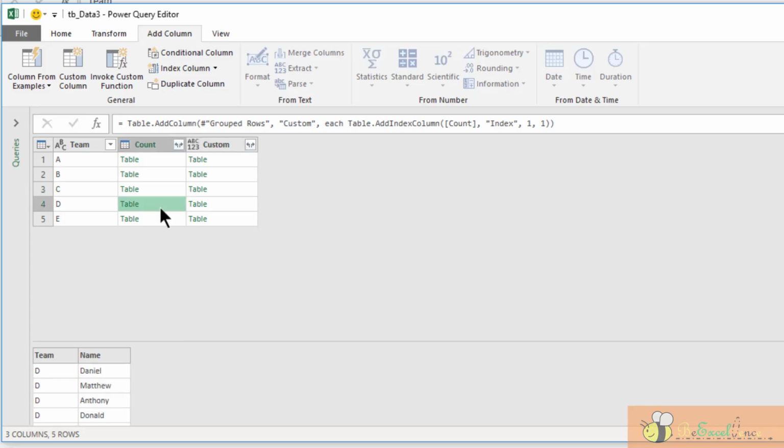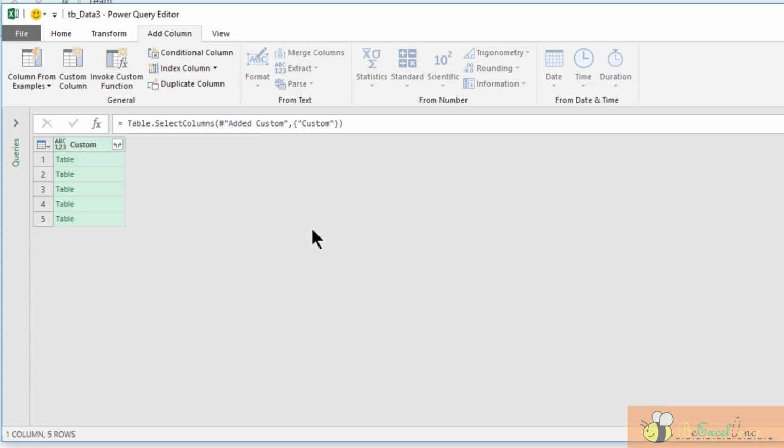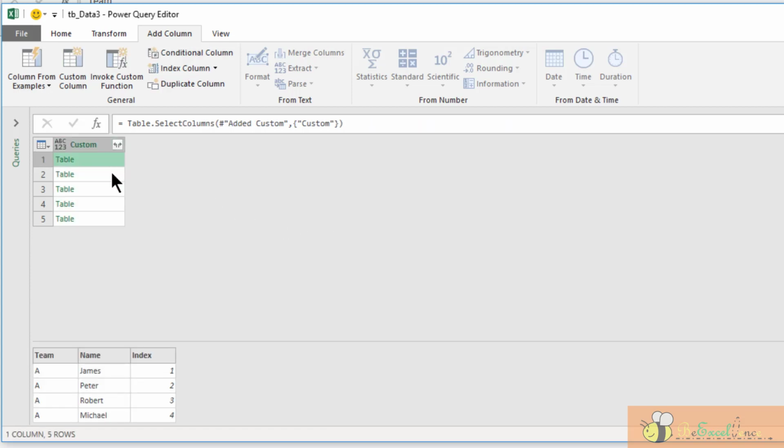Look at one more example. This is the original table for team D. This is the new table for team D. We have done what we want. This is the column we need. Right click on it, remove other columns. Look at them again. Each table is team name and index.